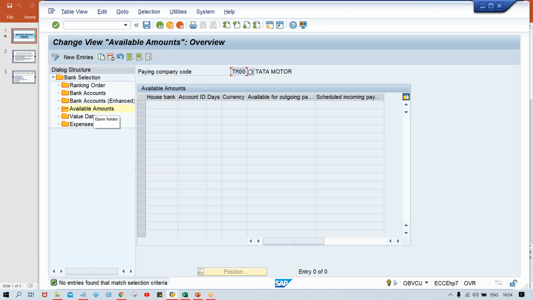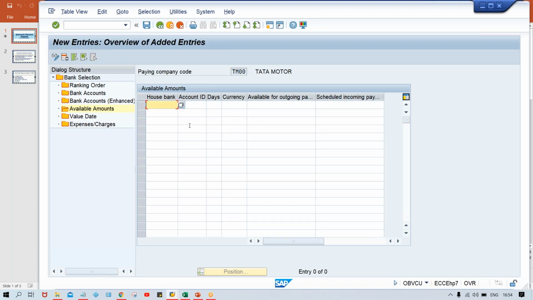Now what is happening here in available amount? Generally here an amount limit is going to be given. So give your house bank, account ID, days give 1, or you can give more also. Currency, and here available amount for outgoing payment. If you want to provide restrictions, it can be like, let's suppose HDFC. What is the maximum amount which is going to be maintained in HDFC? Let's suppose in HDFC we maintain only till 1 lakh.